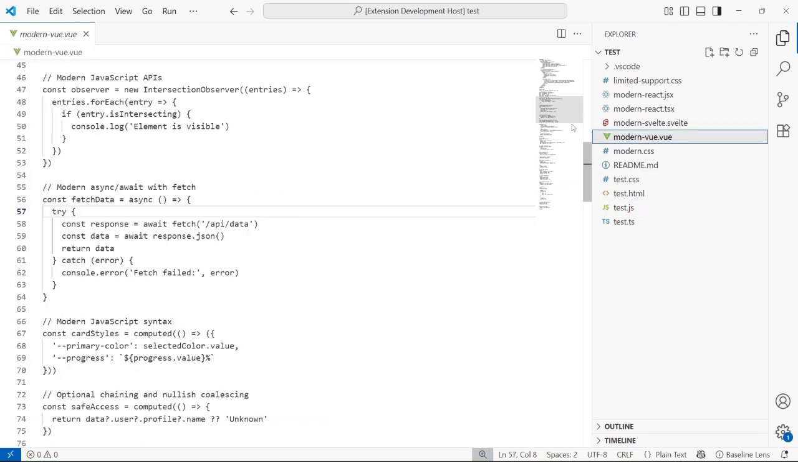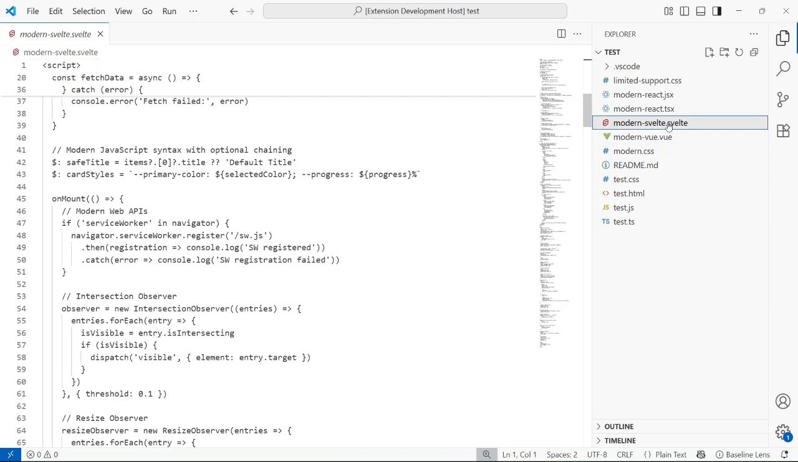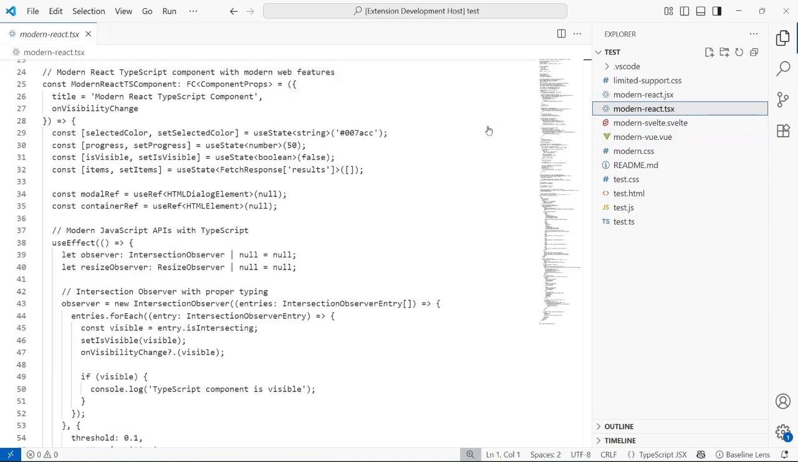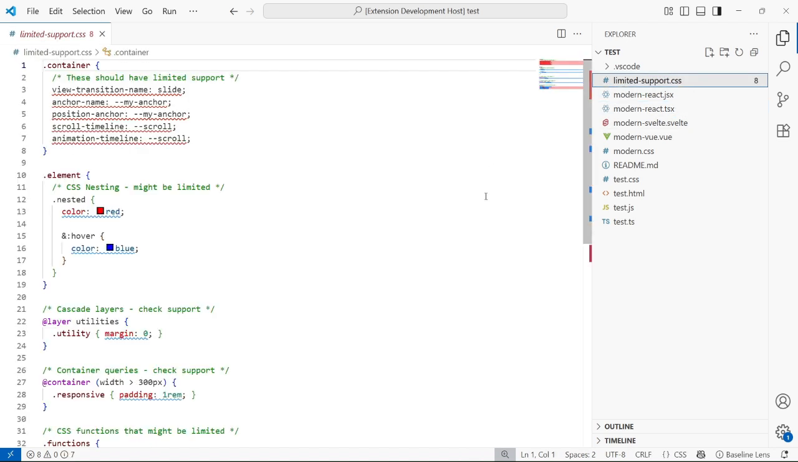And a good thing is that Baseline Lens also supports Vue, it supports Svelte, and it supports React as well. So this can be used across your project without worry.